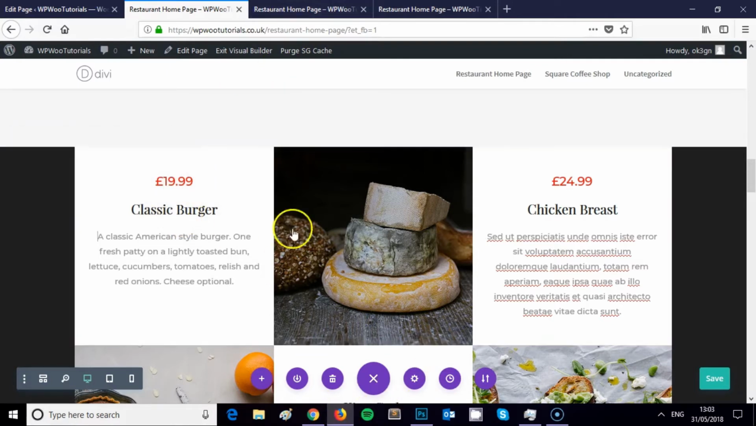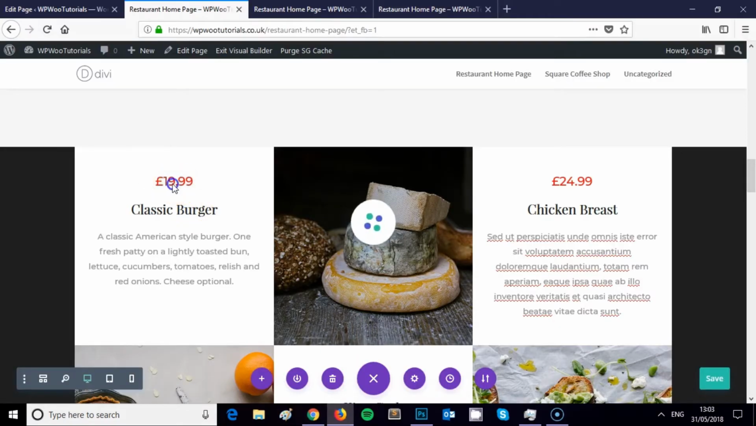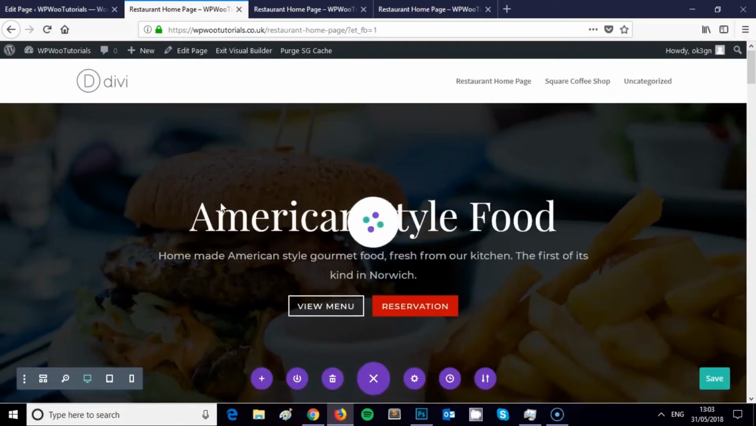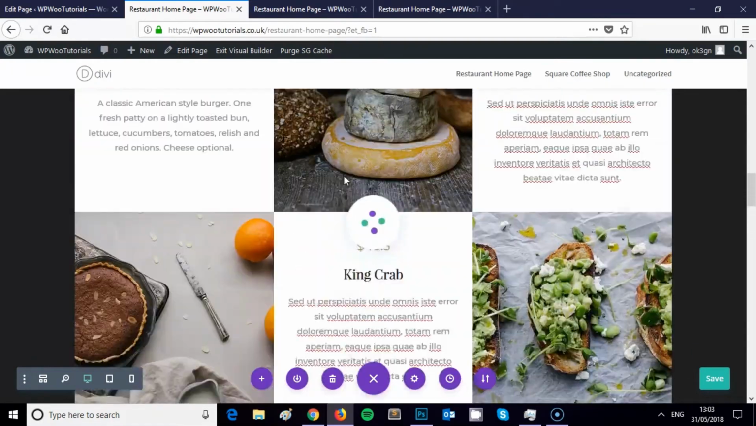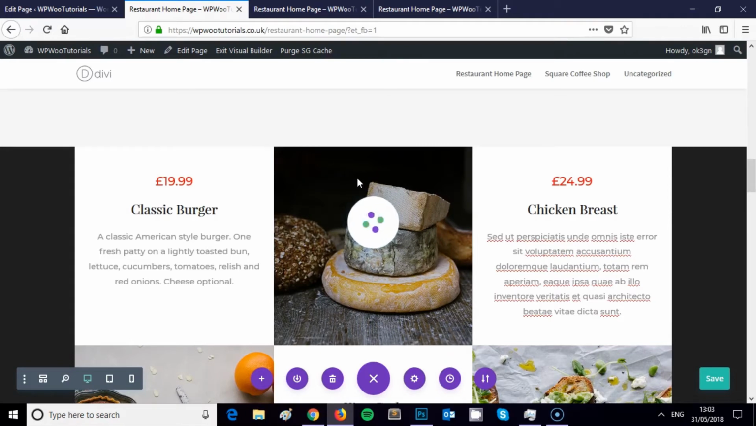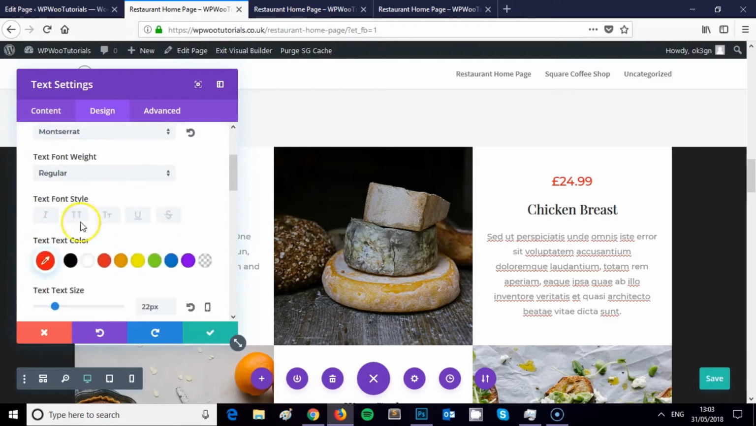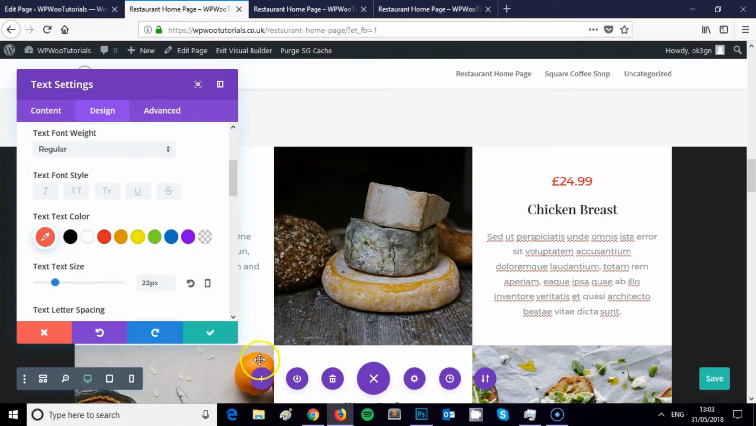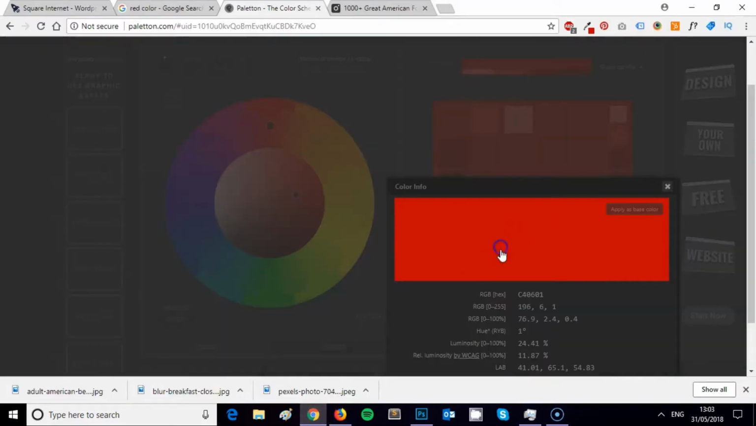I think that red's a bit, I want to tone down the red slightly, so I'm going to use this version of the red. See what it looks like. Save my progress. Just want to see what this colour looks like. Now I'll keep the original red.